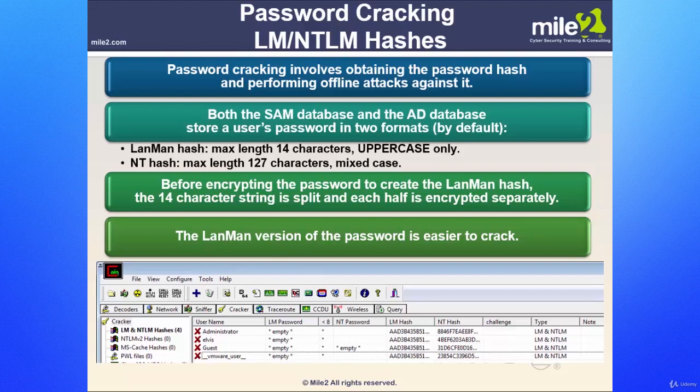Now the thing with the LM hash is it has a maximum length of 14 characters and it is limited to uppercase only. And we have what's called the NT hash, which has a maximum of 127 characters and it could be in mixed case. Now before encrypting the password to create the LM hash, the 14-character password string is split and each half is encrypted separately. The LM version of the password is obviously going to be easier to crack, as we'll see here in a moment as well.